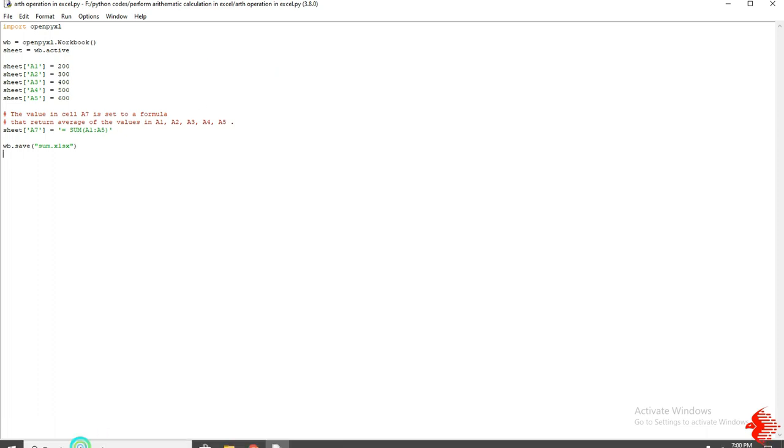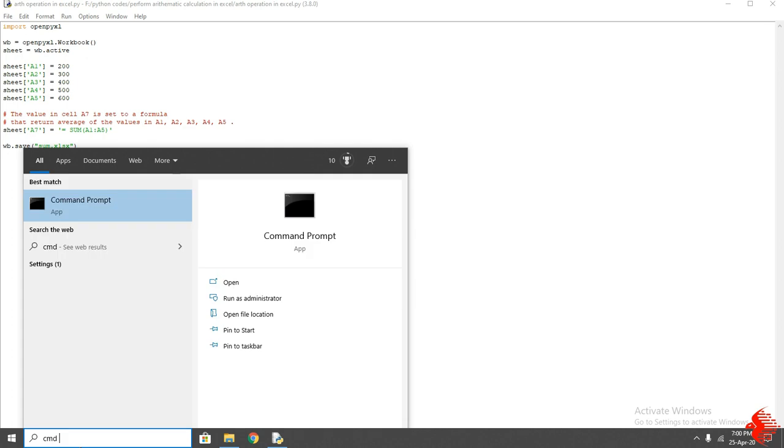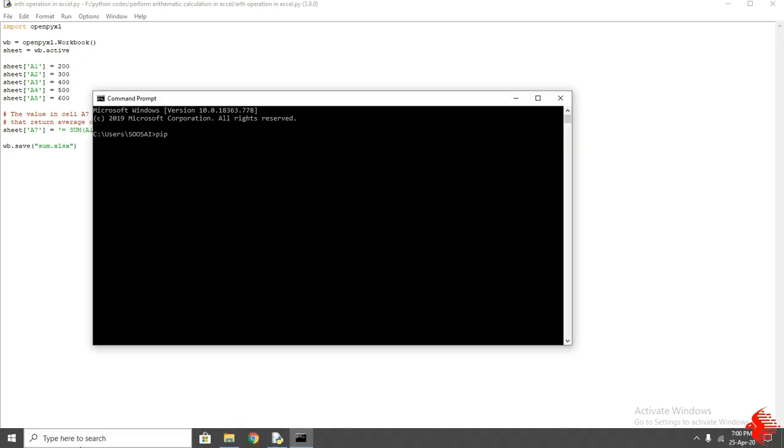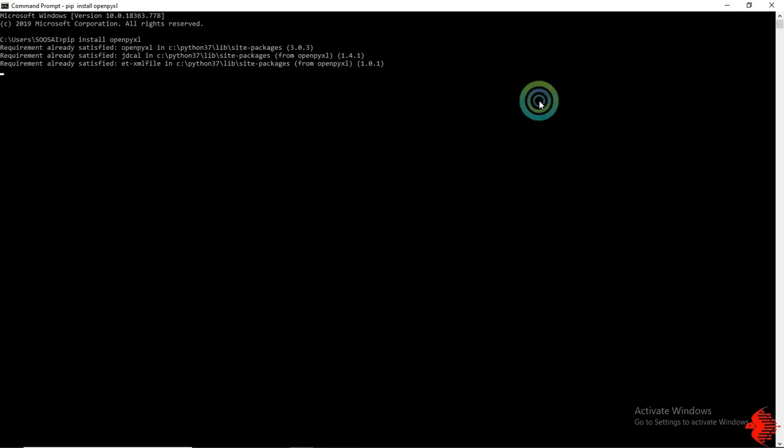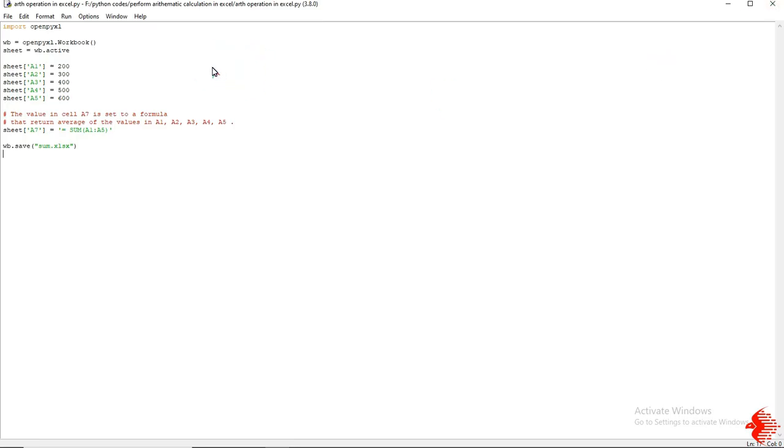First you need to install that. Go to command prompt, use this command: pip install openpyxl, and press enter. It says requirement already satisfied, which means I have already installed that.